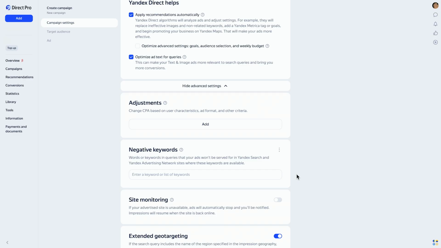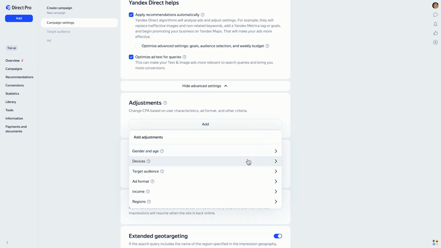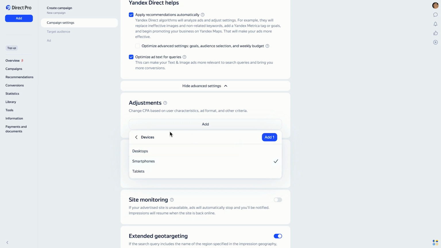Feel free to go into advanced settings to elaborate your campaign. Let me briefly explain how they can enhance your promotion. Based on statistics, you can adjust your bids. For example, if statistics show that mobile users bring more conversions, you can always increase bids by targeting mobile users.